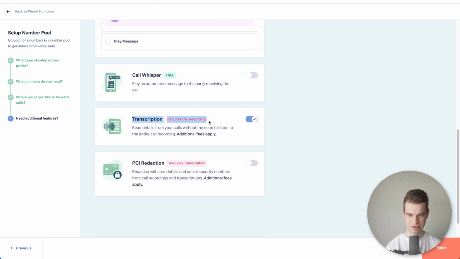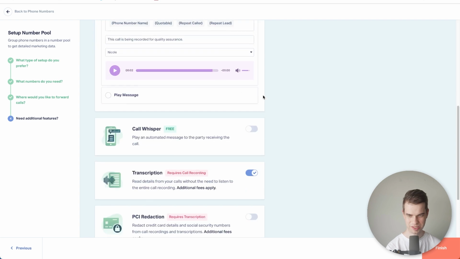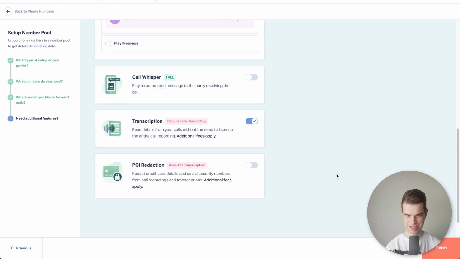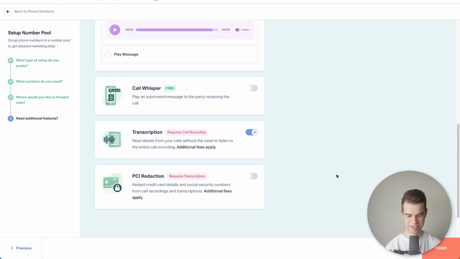And then I also like to tick transcription, which requires call recording. There's nothing else that's worth doing. Then I'll click finish, but I don't want to buy these phone numbers, but for you, obviously click finish.